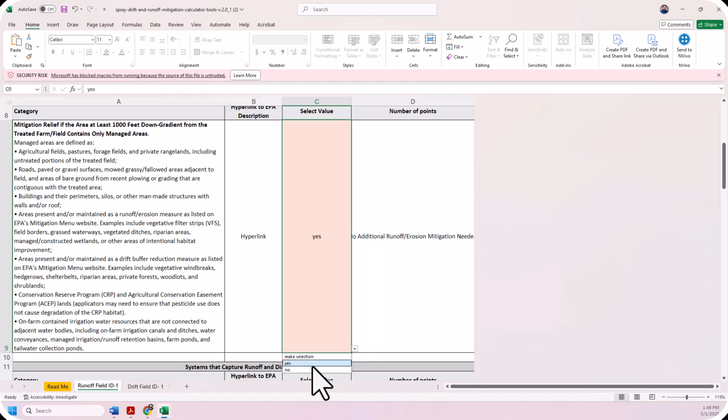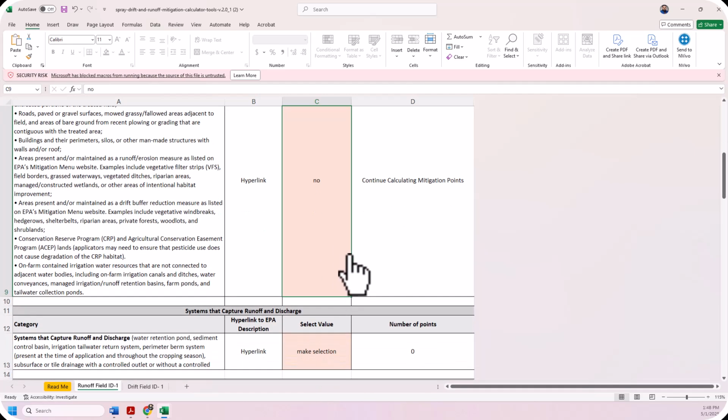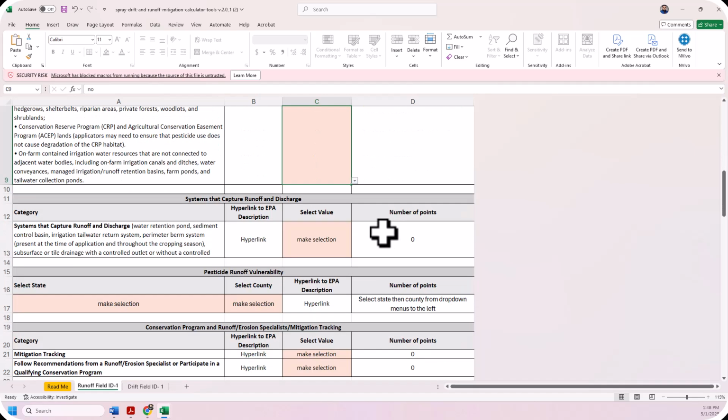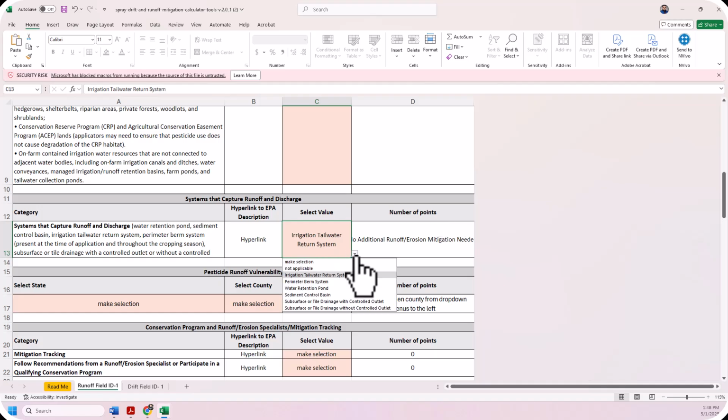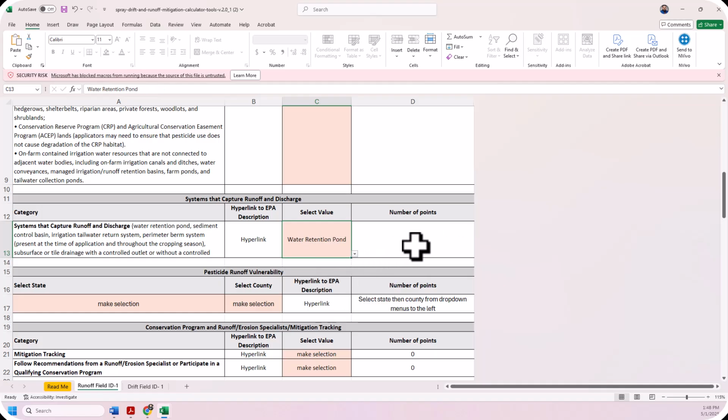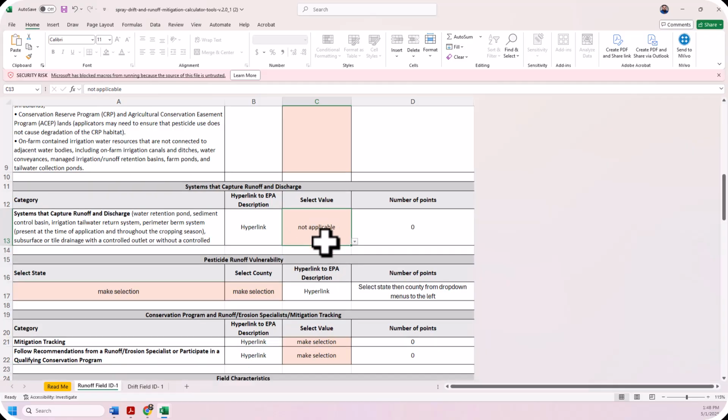Let's say that is not the case, that you are spraying right on a road edge. Okay, you have to continue. All right, do you have irrigation retention of some sort? So do you have an irrigation tailwater return system? No points needed. Do you have a water retention pond? Well, that gives you 2 points. And if we remember from our label, it required 3. So we're almost there. But let's say we're not doing any sort of water retention.